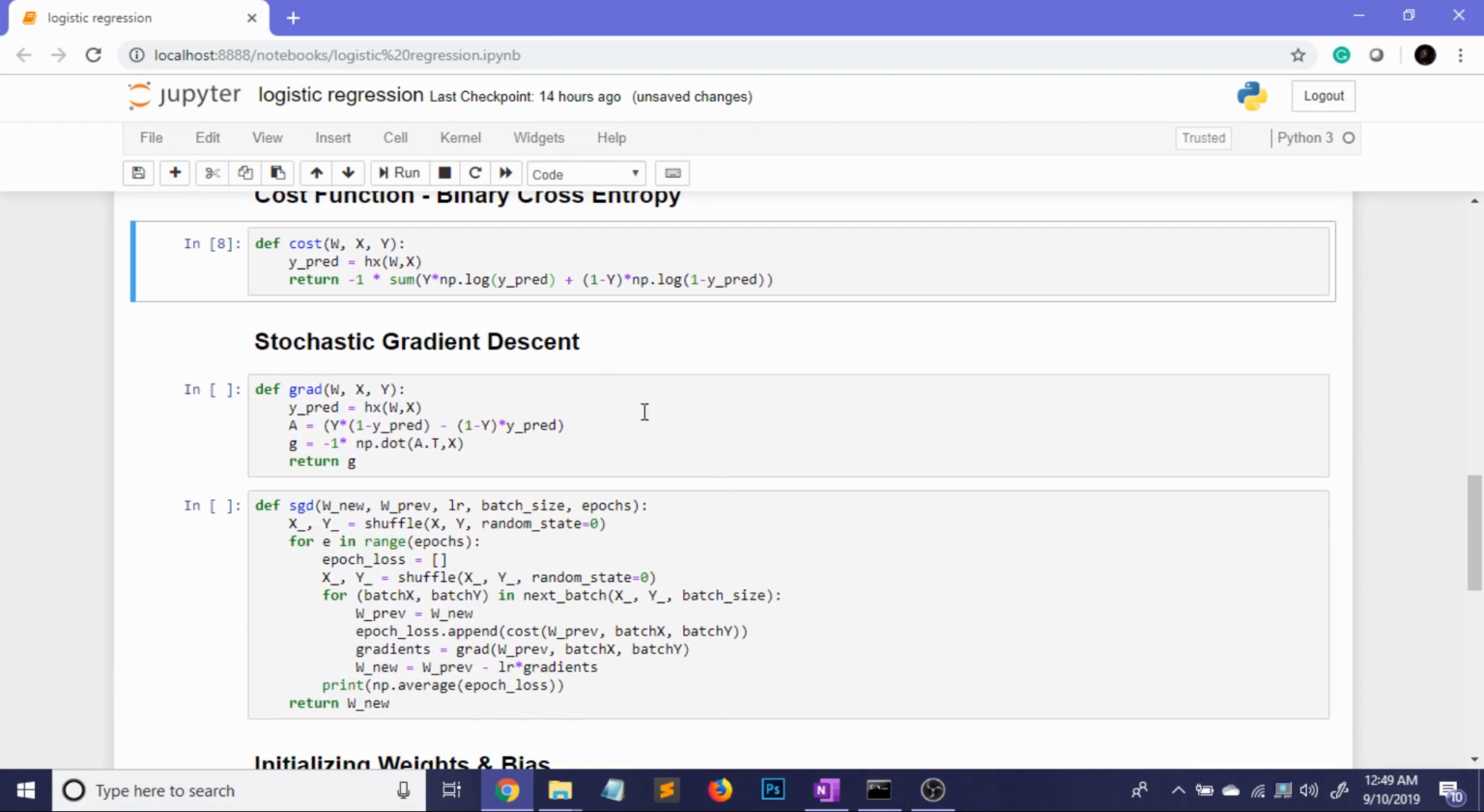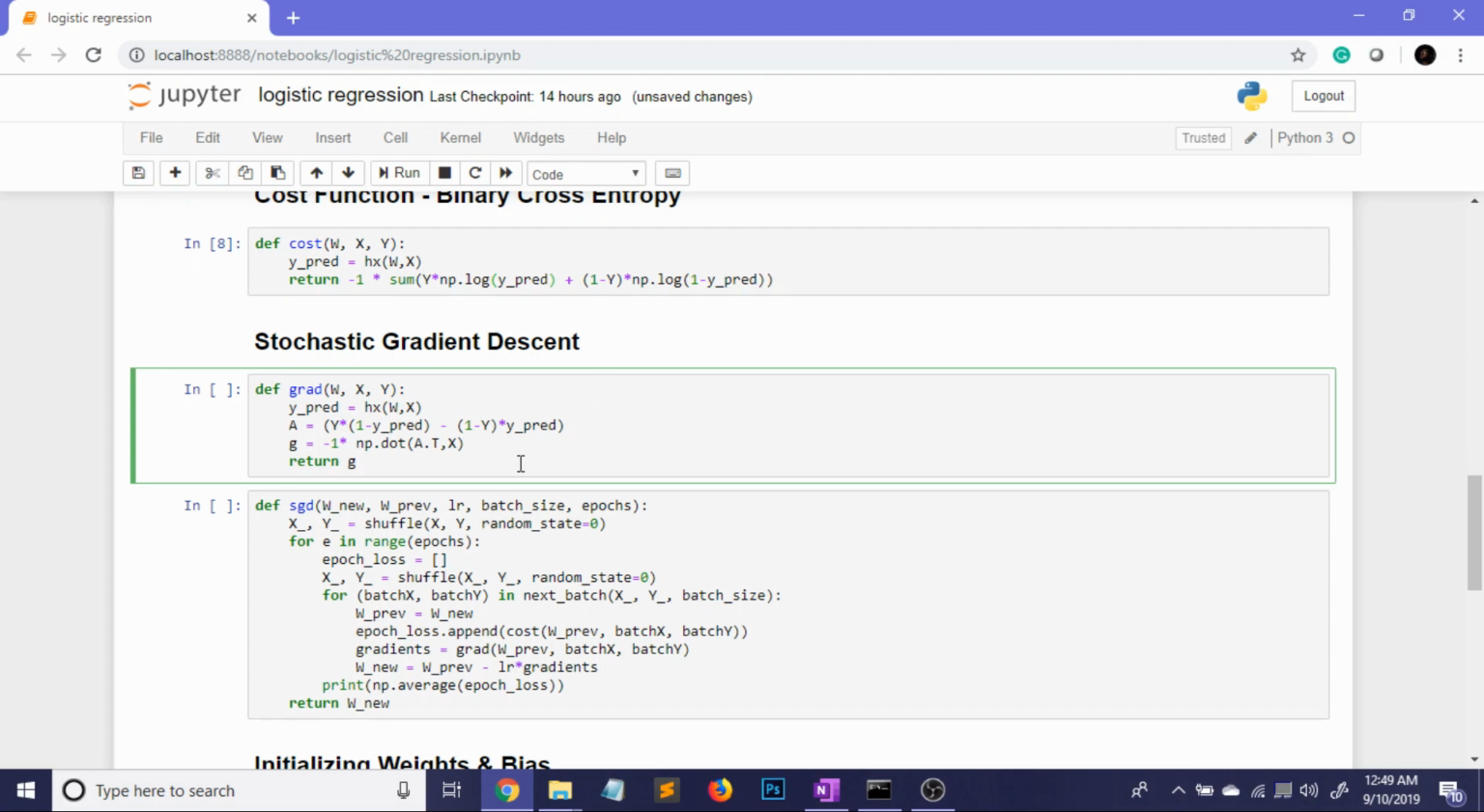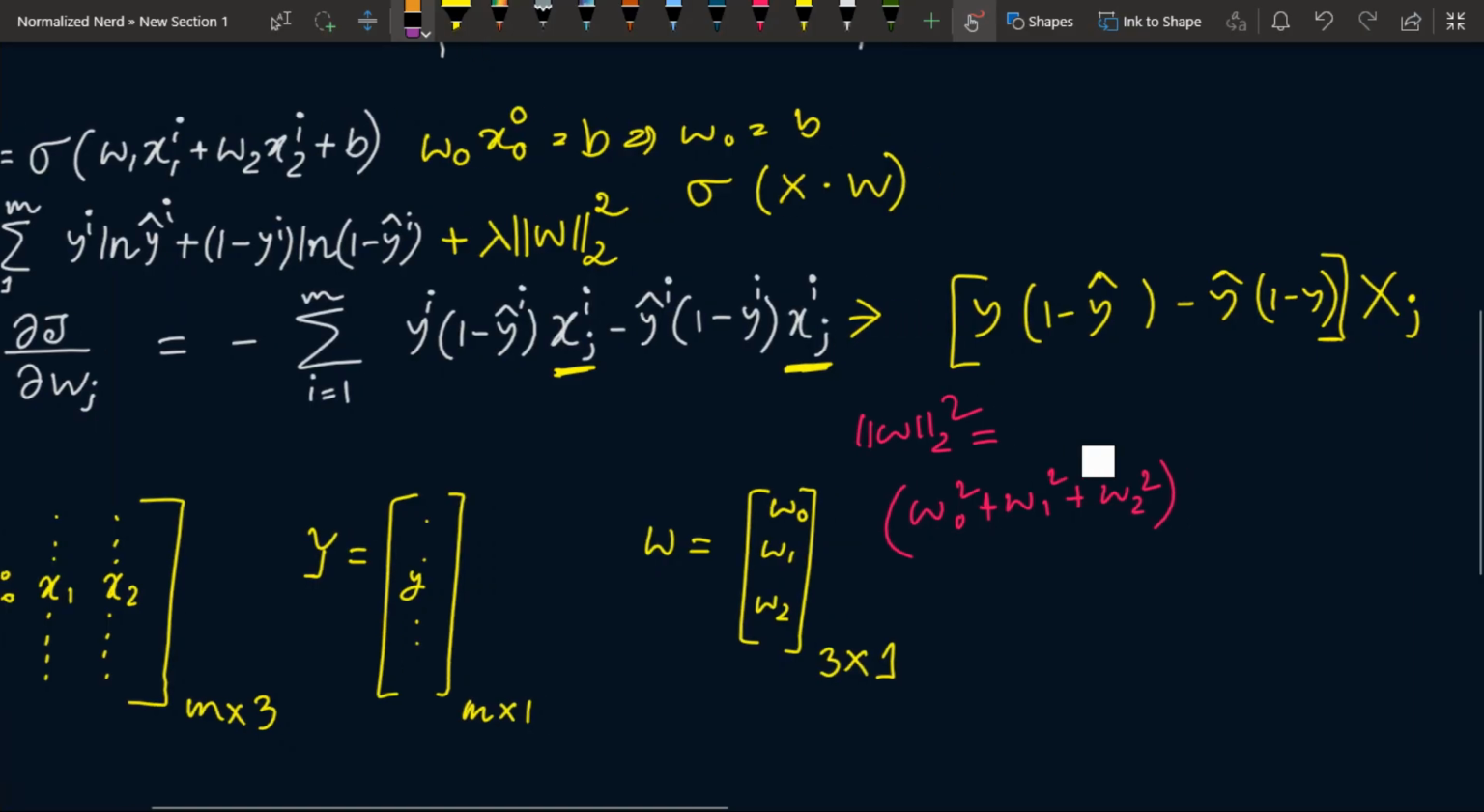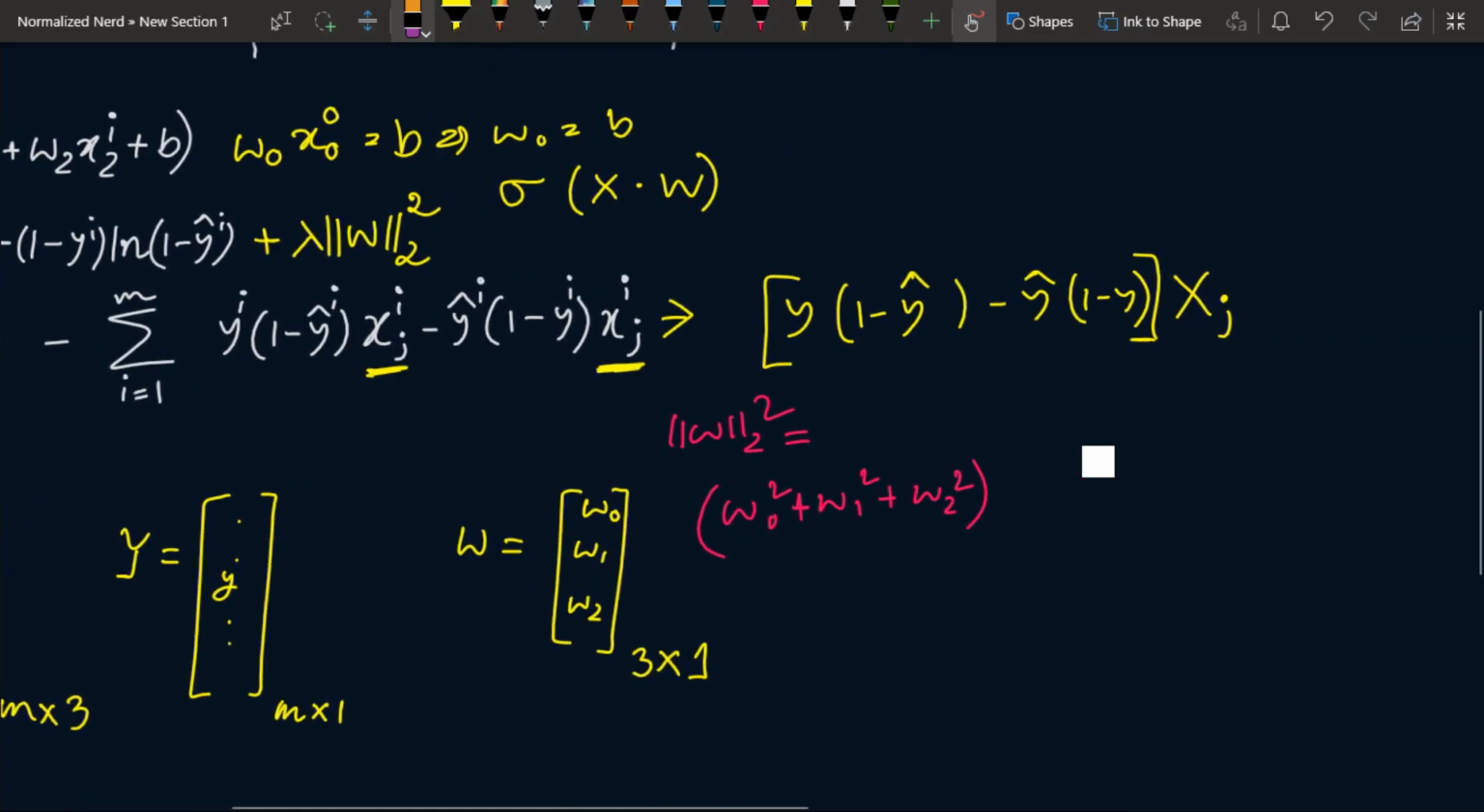So here comes stochastic gradient descent, and before jumping into that, we need to compute the gradients. Now in the conceptual portion, you can see that we have this equation here. This equation is actually not the correct one, so let me correct it.